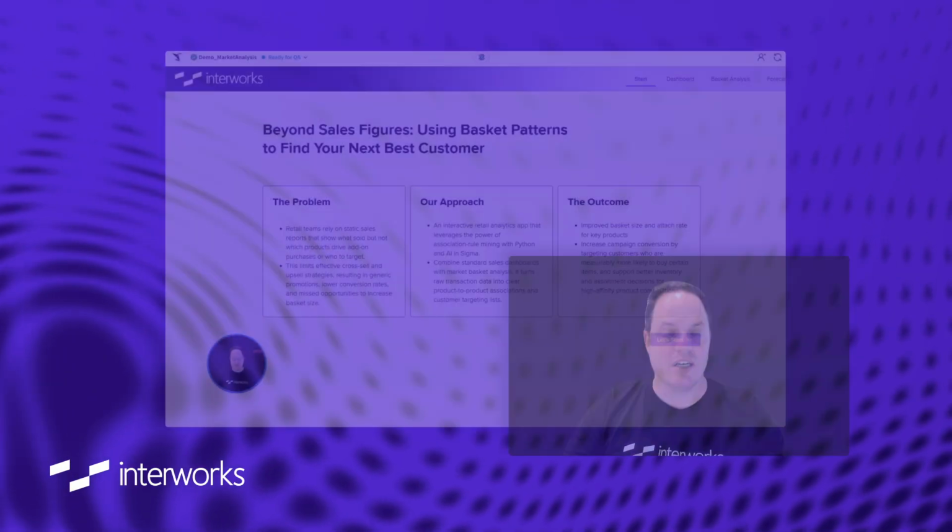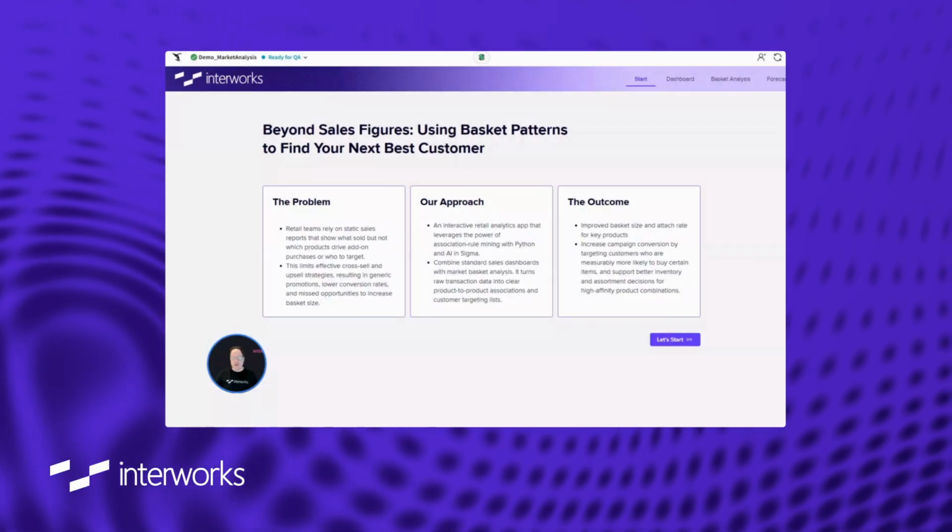This app adds an intelligence layer on top of a standard sales and marketing dashboard by bringing Python-based analytics directly into Sigma. So let's jump into the app and see how these basket patterns help us find the next best customer to target. Here we are.